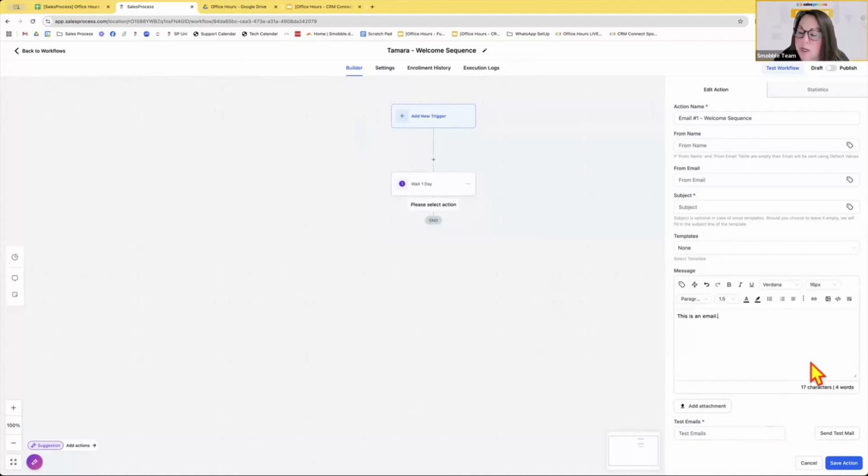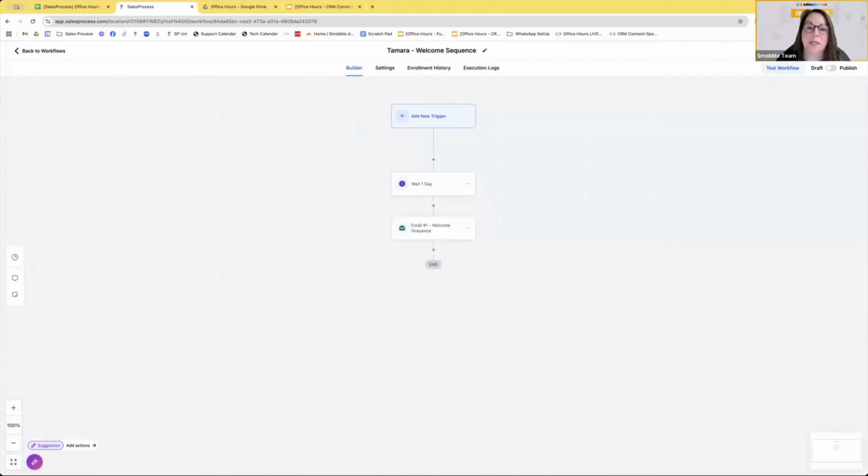Okay, so after we have our email, and we're going to put it back in here, our subject line, and we're going to save that action. And so this is what that looks like. It looks like a little email icon, and it tells us which email it is, right? And remember I said we want to build out a 5-message email sequence. This is our welcome sequence.